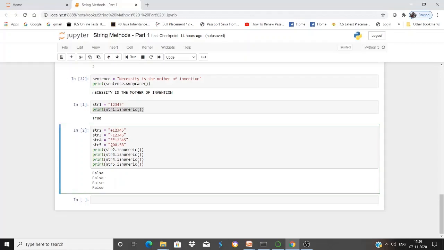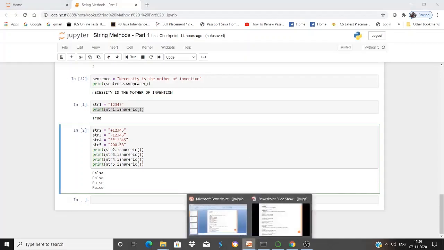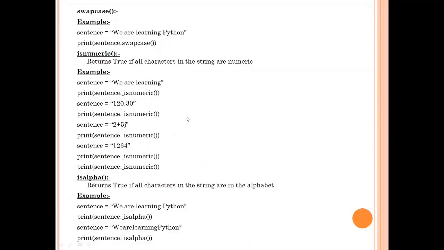And now you may ask me, here we don't have any special character, right? We only have digits and we have a decimal point. Now this decimal point is also not treated as a digit, right? That's why the isnumeric method, when applied on the str5 string, also returns false, because the decimal point also is not considered as a digit. Fine. Now let's move on to the next method, isalpha. Okay, what does this method do? This returns true if all characters in the string are alphabets.